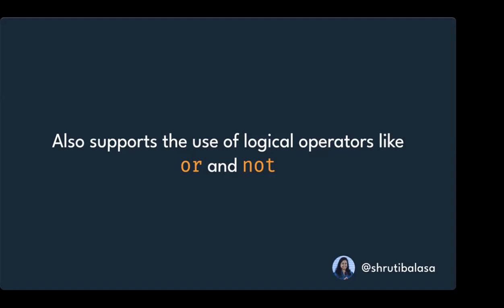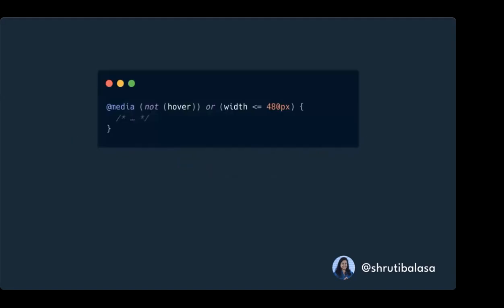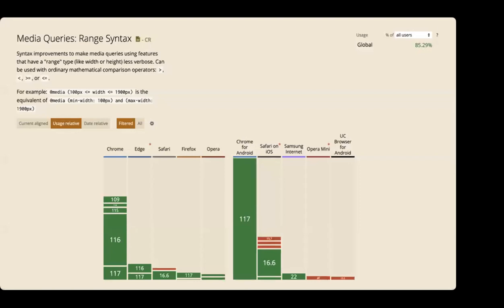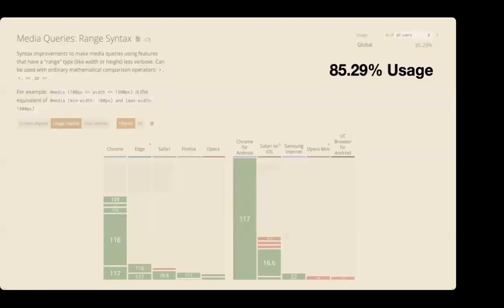So this new media queries syntax also supports the use of logical operators like or and not. So for example, if you want to say something as specific as a device that does not have hover or the width is less than 480 pixels, some such random thing, you can even do that now with the latest syntax. Coming to the browser support for this, it's 85%. Definitely you can start using it, but if you are supporting old browsers, make sure to use the old syntax, because otherwise without media queries, your web page will not be responsive.